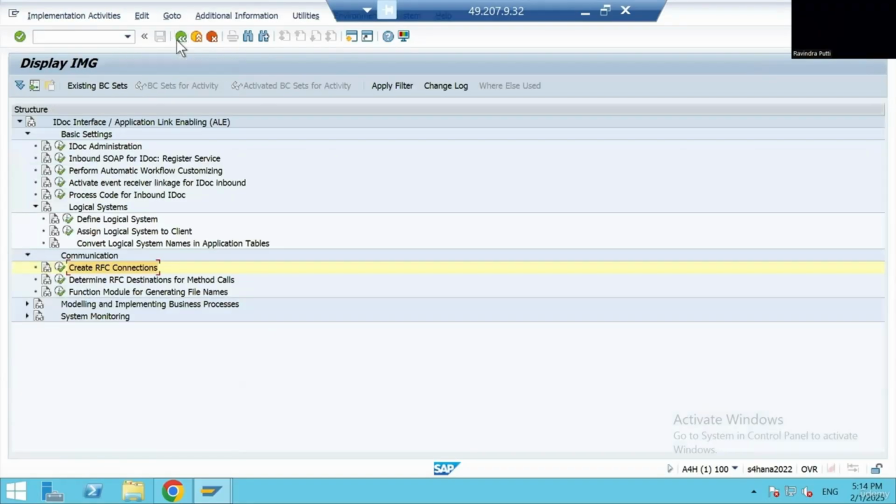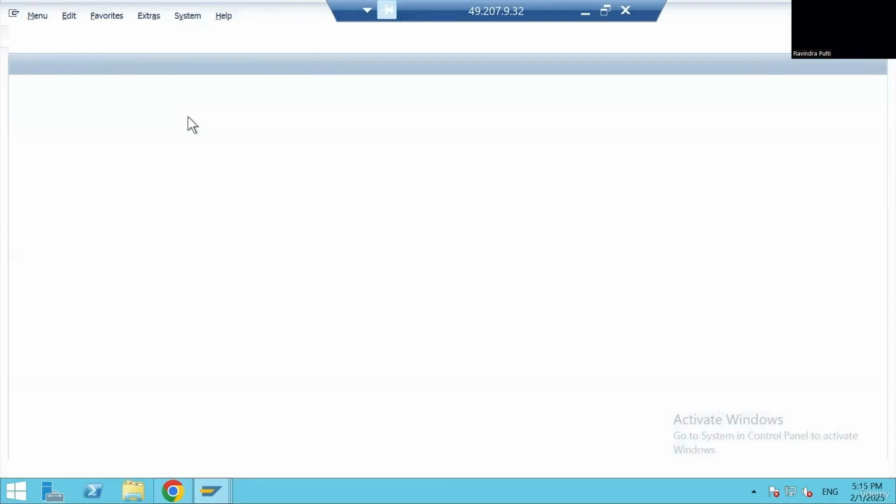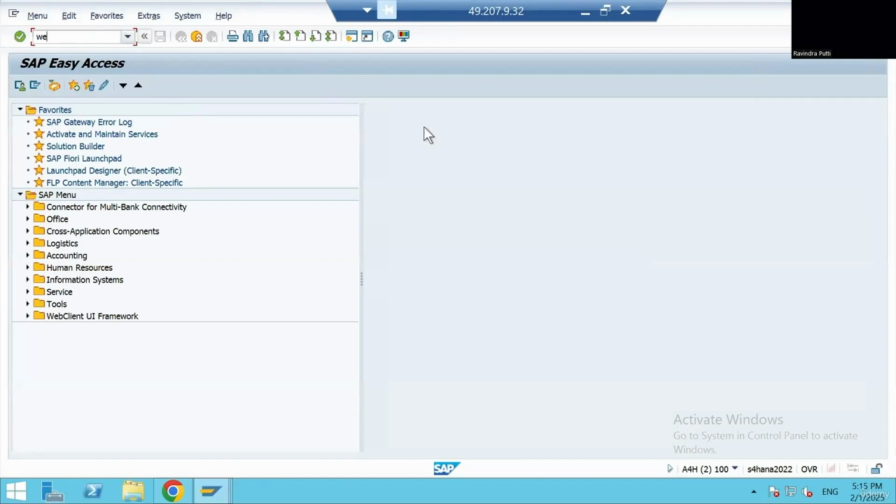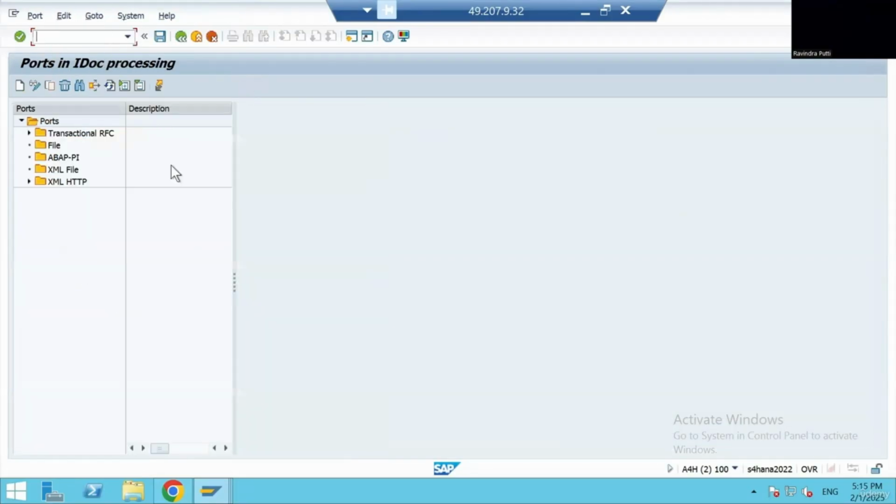Next, after doing this, we need to go for creating your port. For creating a port, I'll be going to, for example, transaction WE21. WE21 is for your port, right? What we need to do is create one XML port. So we need to create one XML port for this.